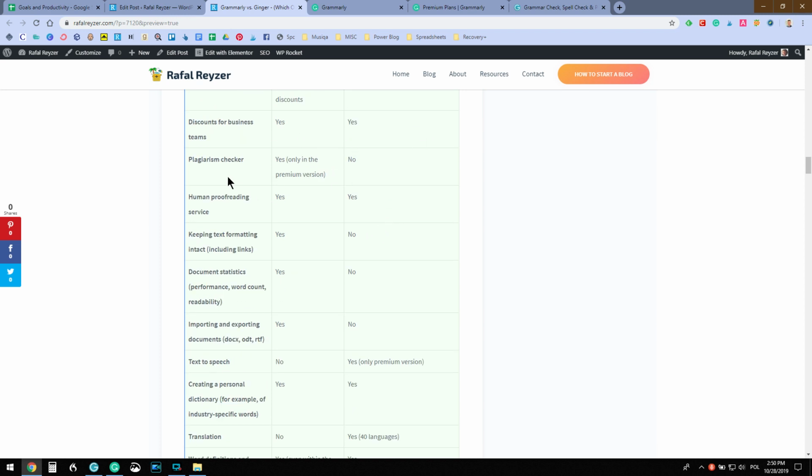Then Plagiarism Checker. This is super helpful. This is one of the best features of Grammarly. So in a few seconds, it can check your text or the text you receive from someone else against billions of websites and tell you if it's plagiarized or not. Then you have a human proofreading service in both apps, but it's unfortunately a little bit expensive, so I don't really use it. This is super important, keeping text formatting intact.